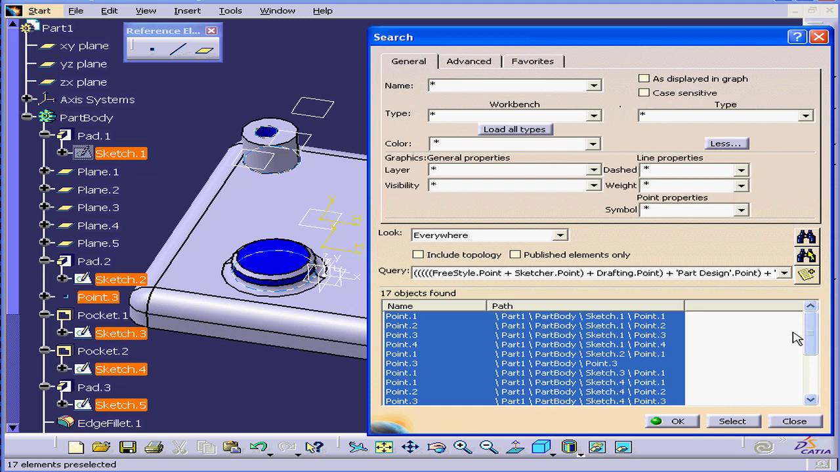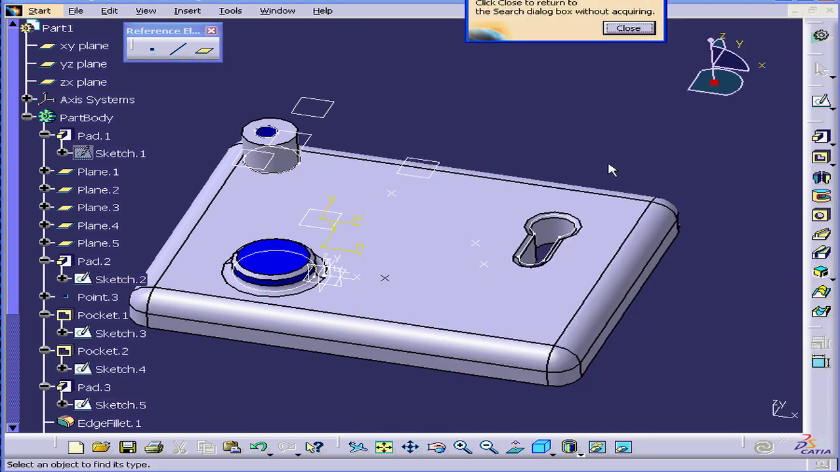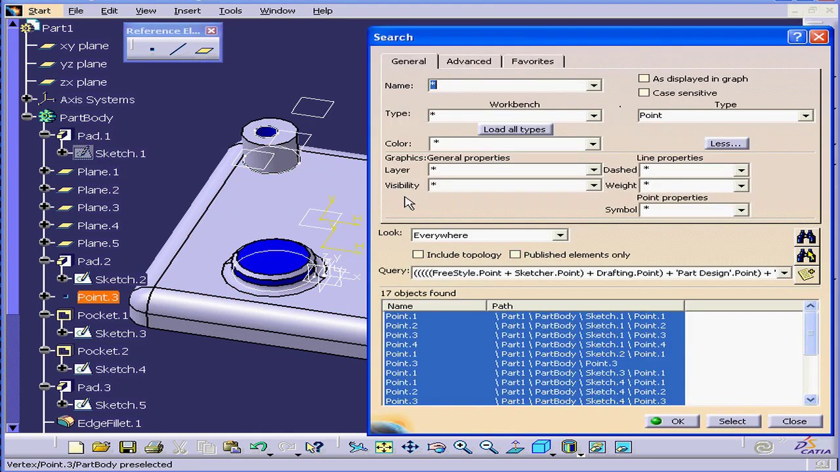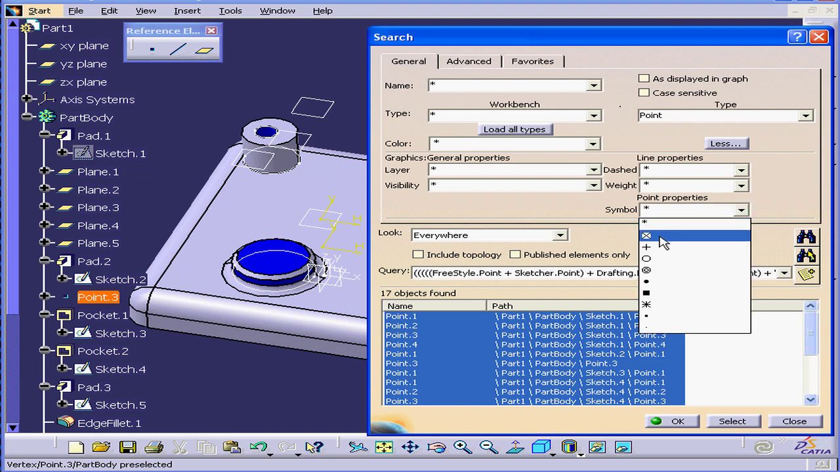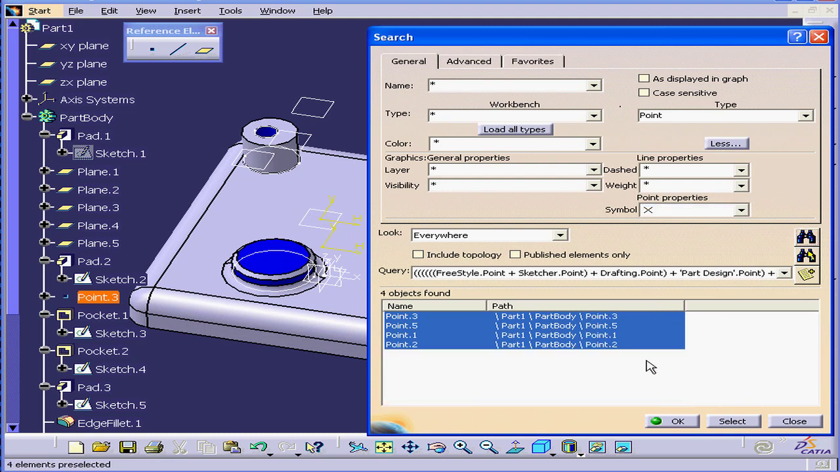Perhaps this is too many points. Let's narrow it down a bit. From Element. Now select this point, and under Symbol, let's select the symbol that matches the point we just selected. Do a search, and we have a narrowed list of points in our Objects Found list. That's because only four points are represented by this symbol.